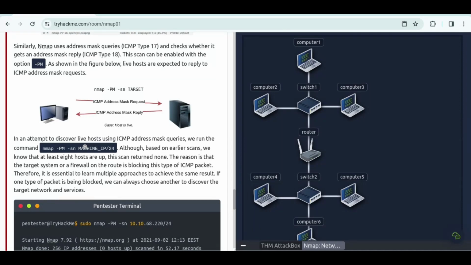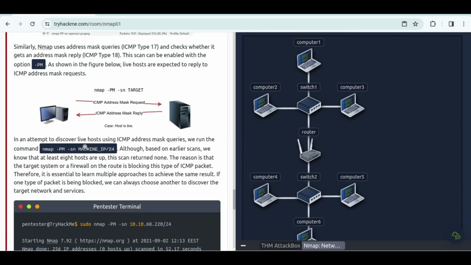Similarly, Nmap uses address mask queries, ICMP type 17, and checks whether it gets an address mask reply, ICMP type 18. This scan can be enabled with the option -PM, as shown in the figure below. Live hosts are expected to reply to ICMP address mask requests.